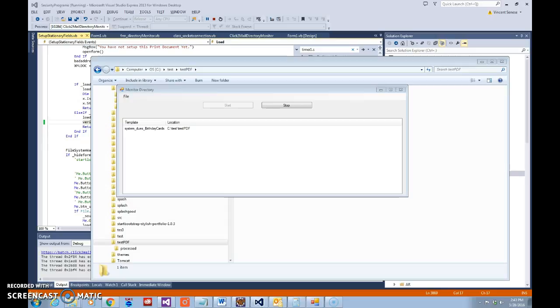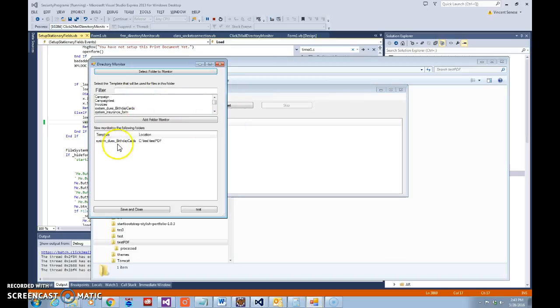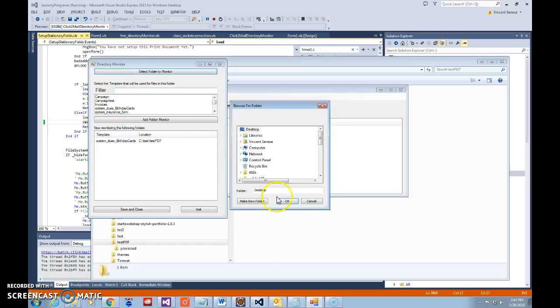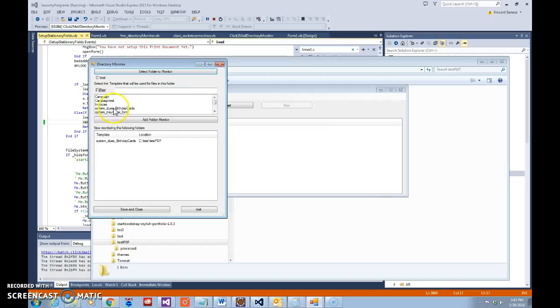startup option on it. So the way it works is under settings, I could go and add as many different directories to be monitored as I wanted to. So I'm going to monitor the test directory, and I'm going to monitor it with my campaign test template. So I'm going to add this folder to monitor. Now you can see I'm monitoring two directories, one of which is the test PDF directory, and I'm also monitoring the test directory.